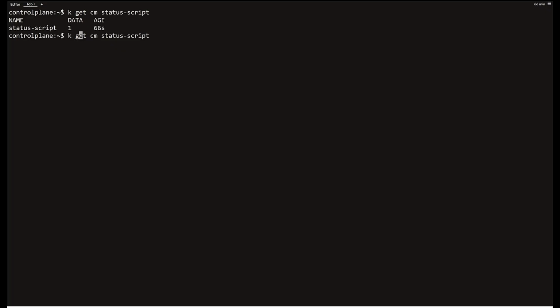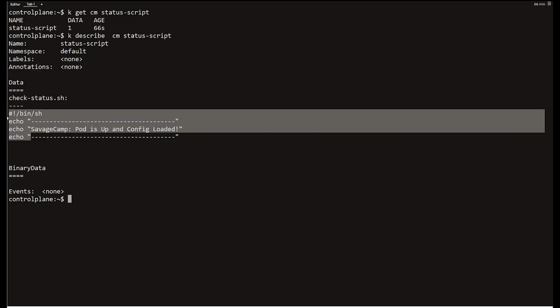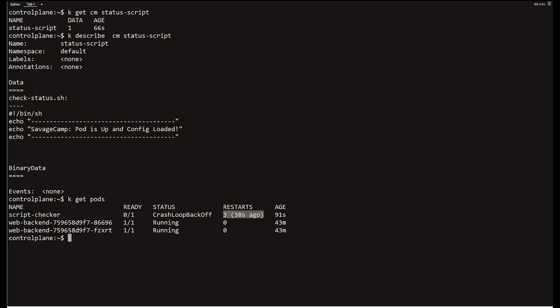So we can do a describe and then we'll do a k get -o yaml. But you can see this is a very simple config map. It has a shell script, and this shell script is just doing an echo. And this is what we will load onto a pod, or we have loaded onto a pod. It is restarting again and again. Let's see the logs of script checker. And it doesn't have any logs.